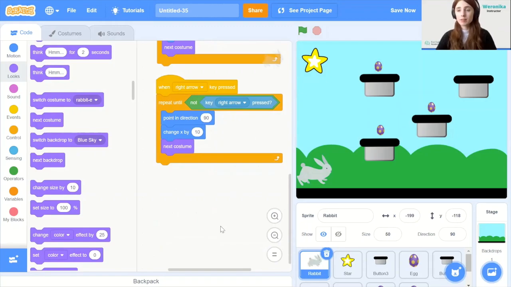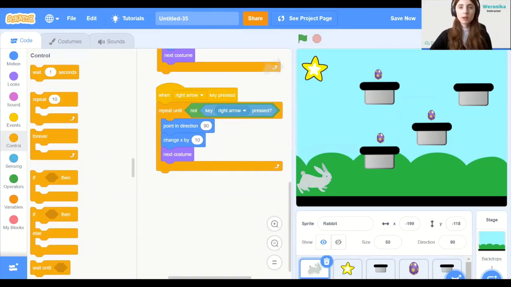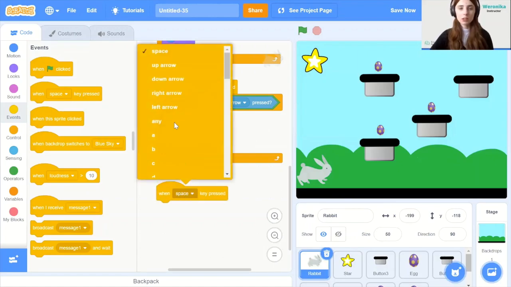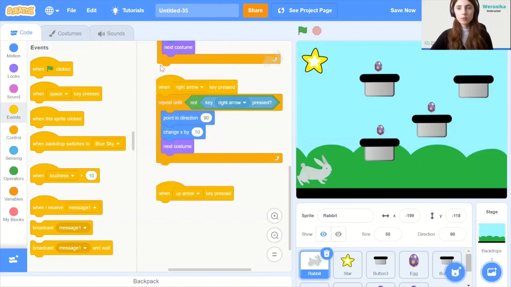So the only thing that's left is the jumping. For jumping, we will use the up arrow key. So let's start with event, and again, when the up arrow key is pressed. But this time we will not use the repeat until block. This is because we will not use change X, but we will use gliding to make the movement more smooth.